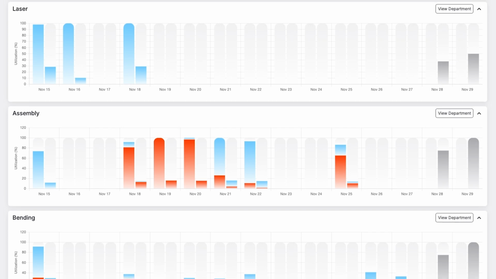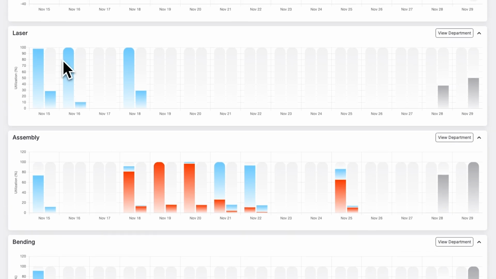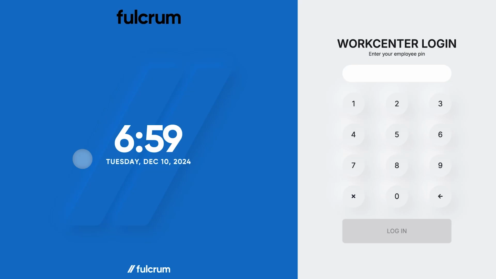This is just a simple way to help you understand the capacity of your shop and what adjustments you can make, or possibly even inform a new machine purchase if you're seeing you have a lot of capacity consistently taken up. Now let's look at the shop floor interface, which we call job tracking.